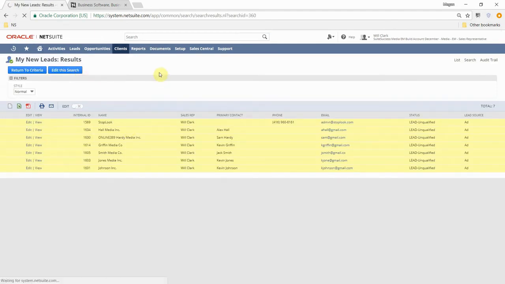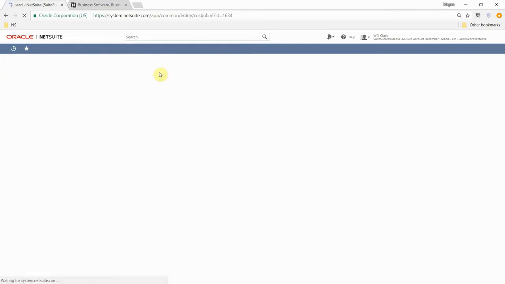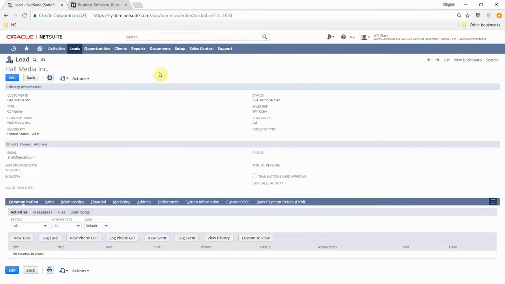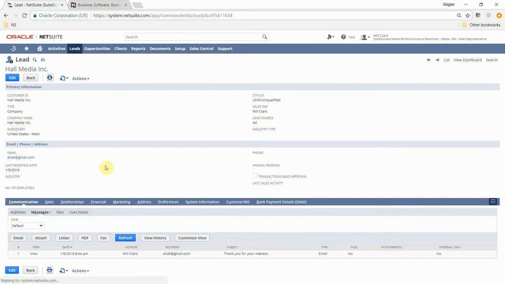I can drill down into the underlying lead record and see that all my information from that online lead form has been pre-populated in the system. I didn't have to manually key in or do any manual data entry in the system. And I can see under my messages, I've already proactively sent an automated response out to this customer, thanking them for their interest and letting them know that someone would reach out to them shortly.